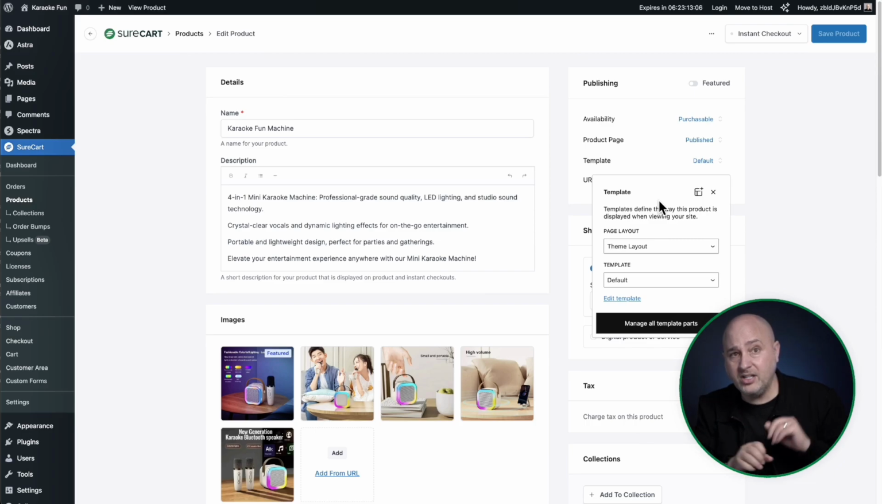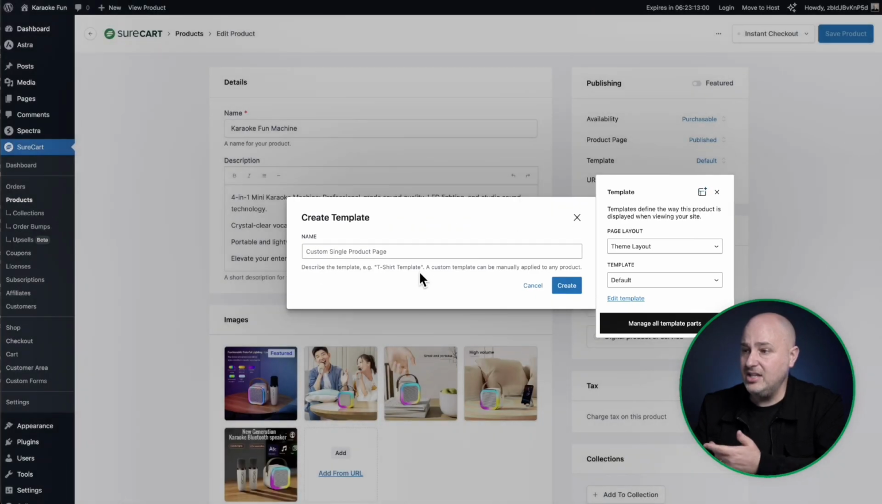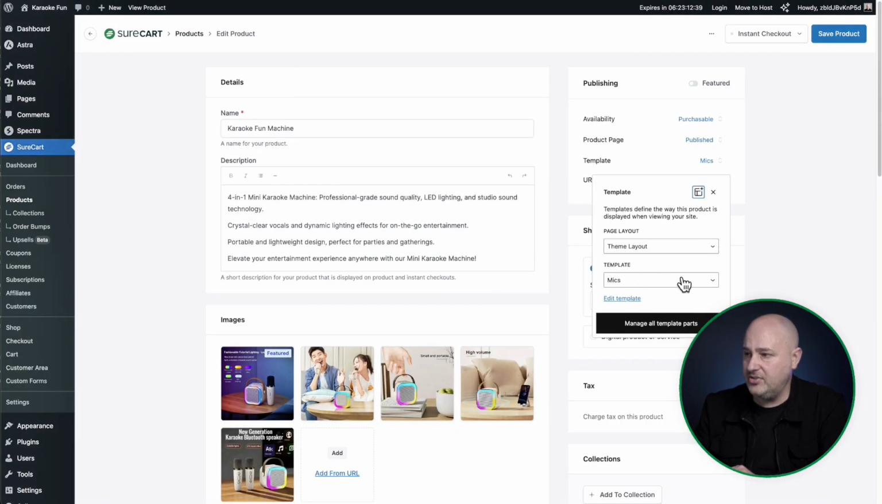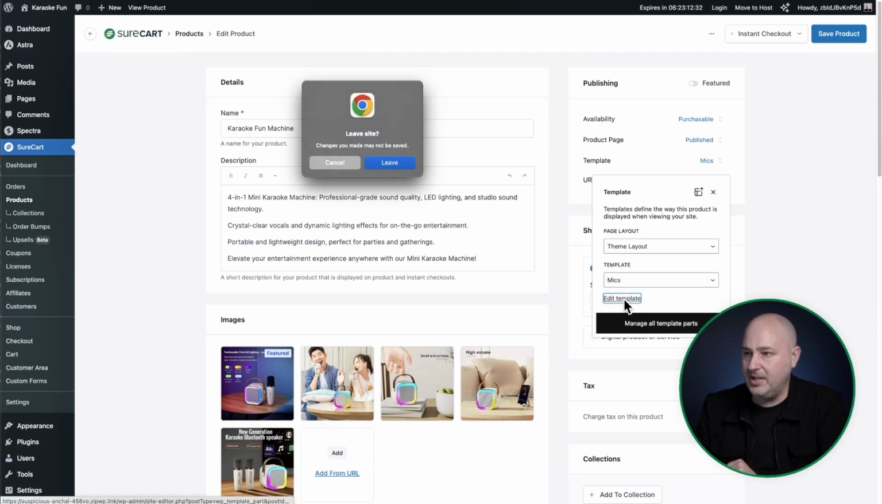So if you want some products to look a certain way and some to look a different way, you can easily do that. You click the option here, you give it a name, and this name can be anything you want. So say I wanted a special design for the microphones I'm selling. I can choose the word mics, click on create, and now what you'll see underneath template, there's two options, the default and the new one called mics, and I can click on edit template.